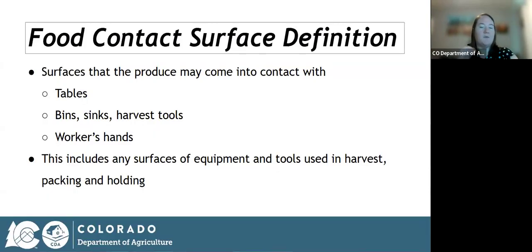So as far as the produce safety rule is concerned, this is the very broad definition of what a food contact surface is. It means surfaces that the produce may or does come into contact with. That can be the whole gamut of different things. That can be tables, bins, specifically harvest bins, sinks, especially if you are dunking your produce, right? If you're dunking in water, it could potentially be touching something else, so keep that in mind. But another big one is workers' hands or even workers' gloves, if that's something you do on your operation as well.